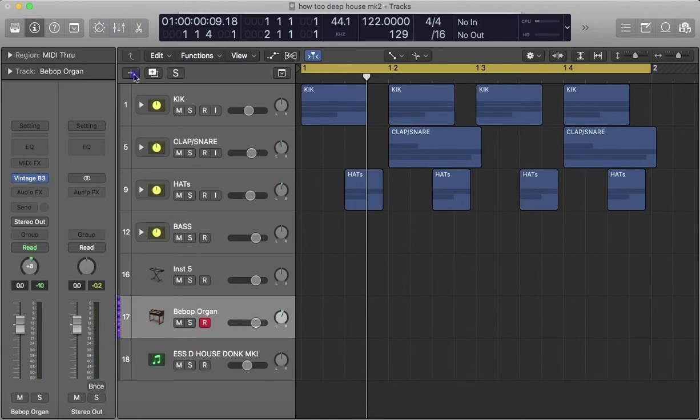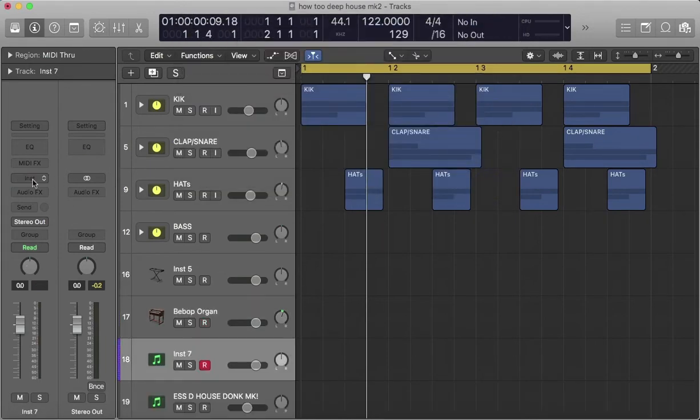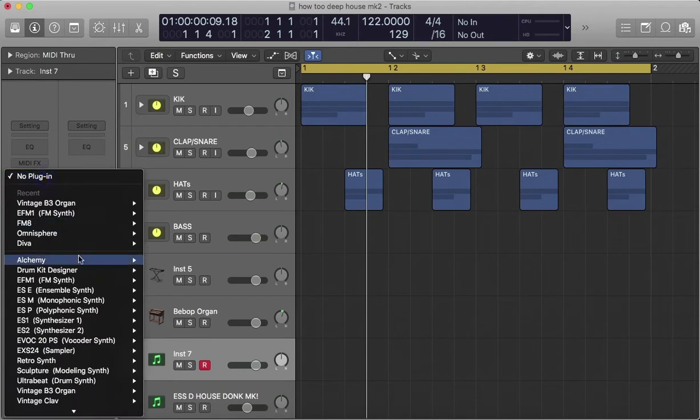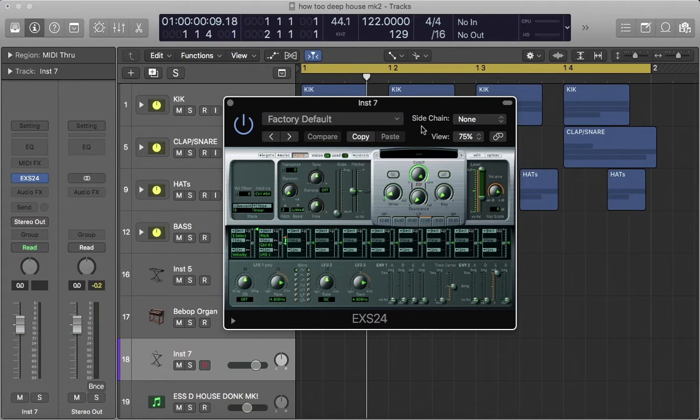And I'm just going to add one more software instrument. I'm just going to add a sine wave underneath just in case I need a bit more bass, because often I find just adding a straight sine is a lot easier than adding extra low end, or adding a warmth or a saturator to get extra low end. I just find that just putting a simple sine. This is EXS24 and by default it's just a nice sine wave.